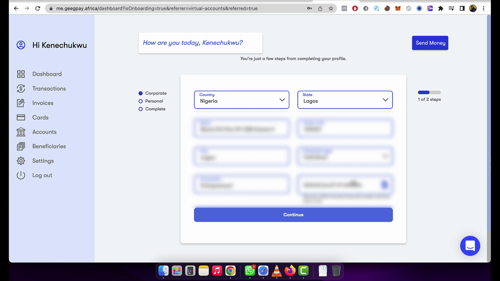So proof of address, it says must be within the last 3 months and less than 5 MB. So I think I'm just going to get one of my recent bank statements and use here. I have one that is recent enough, so I'll just get it and upload here.